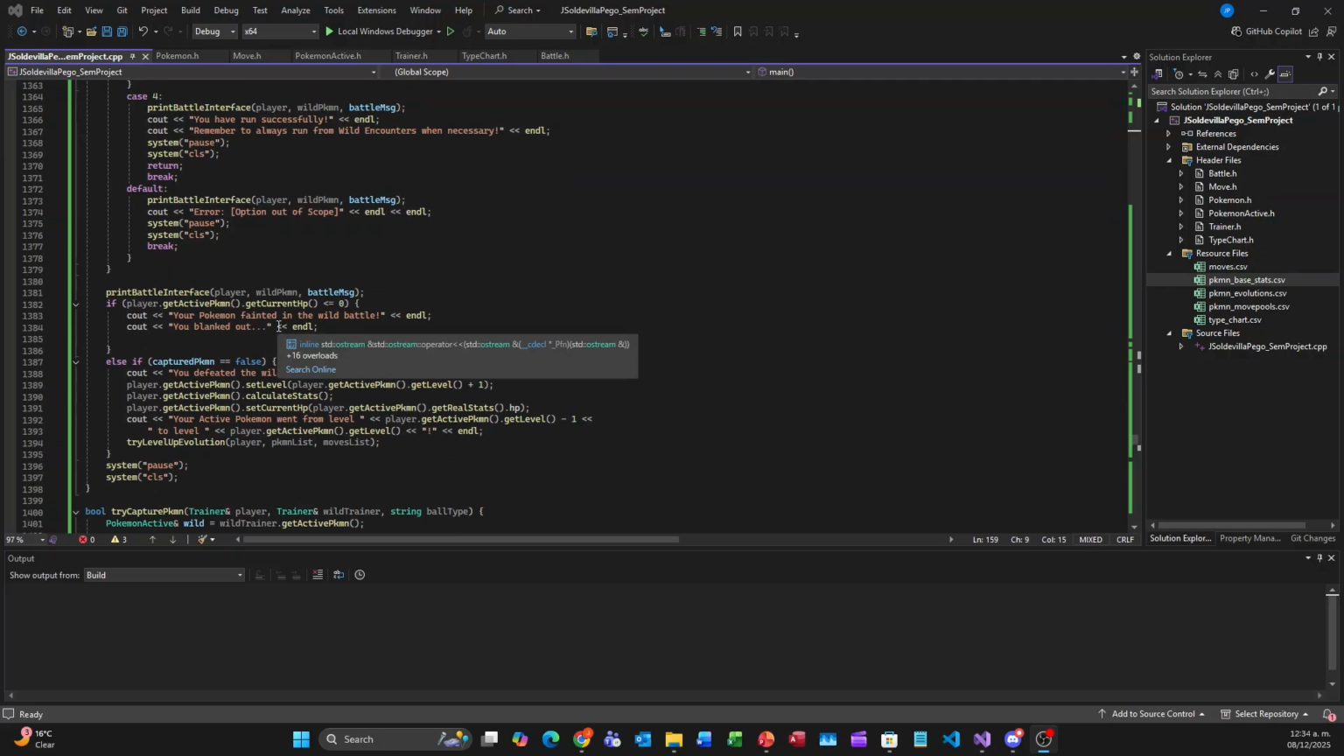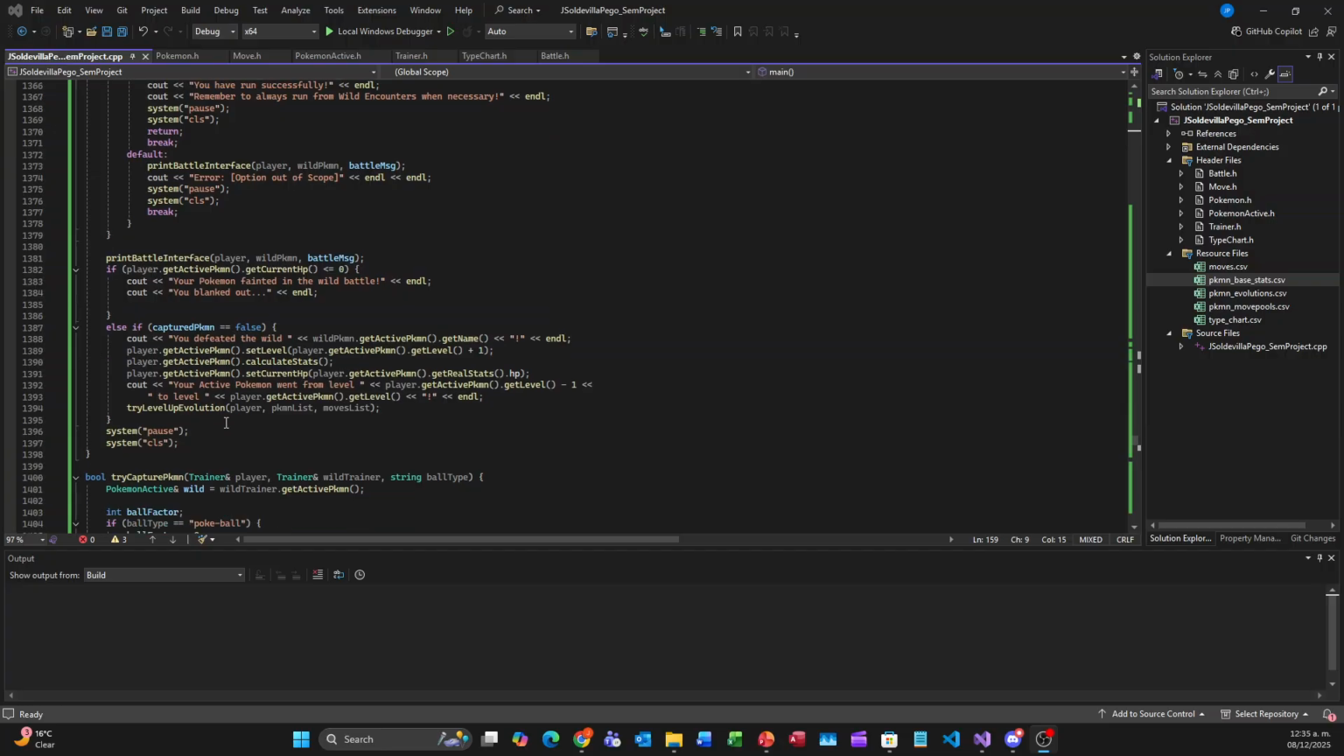And this is something that happens with the battles. If you blank out, the game is over because you don't have any active Pokemon anymore. And if you defeat the wild Pokemon, your Pokemon gets to level up and it gets to evolve too.